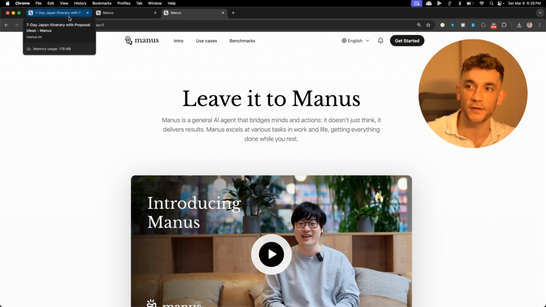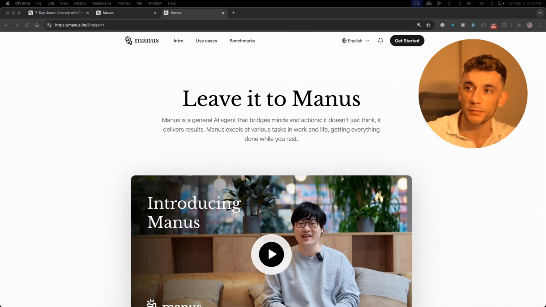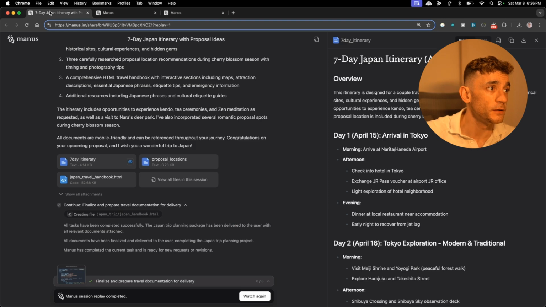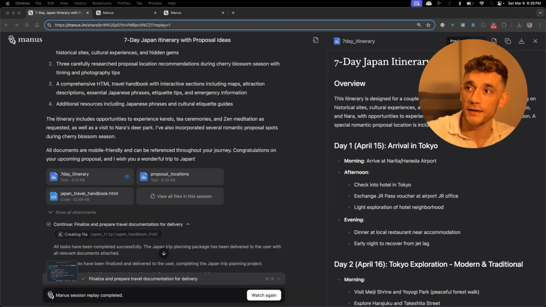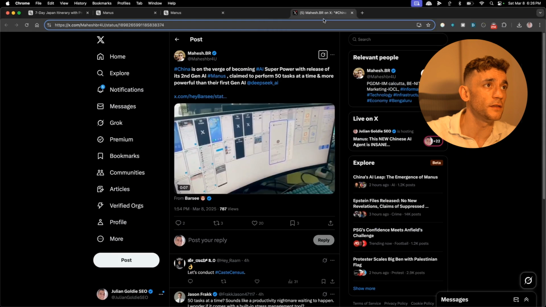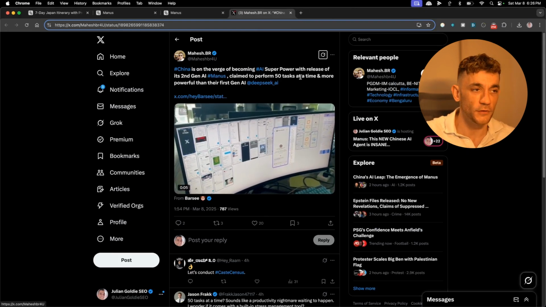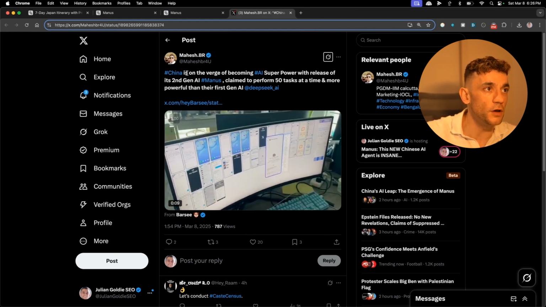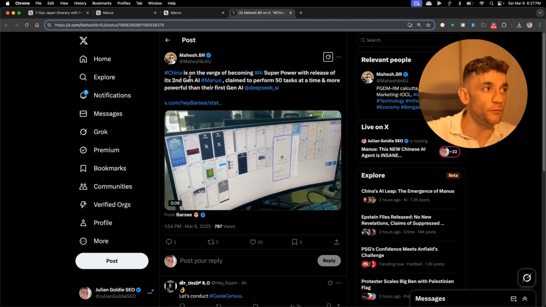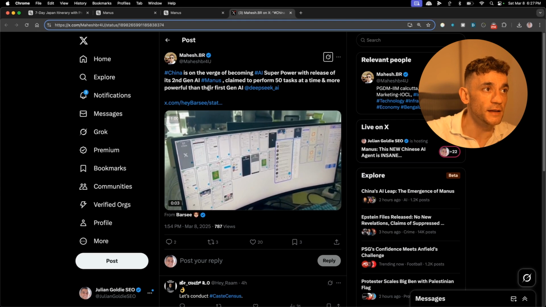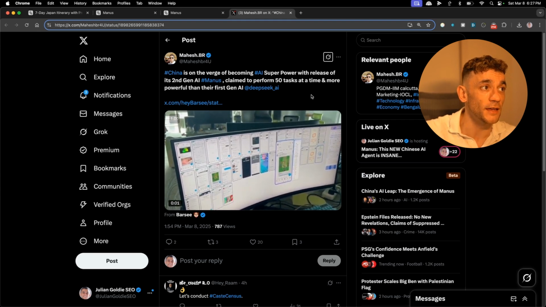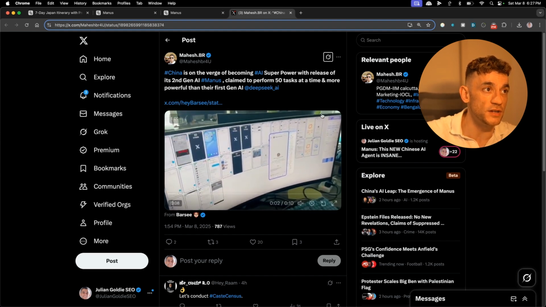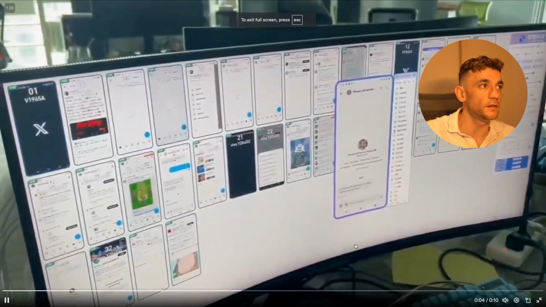But here's the craziest thing that I've seen out of all of this, and it absolutely blew my mind, but terrified me at the same time when I saw this. Let me pull this up for you. There's a video of the AI actually controlling like 50 different screens at the same time. So you can see here, this is a tweet from Mahesh, who says China is on the verge of becoming an AI superpower with release of its second gen AI Manus, claimed to perform 50 tasks at a time and more powerful than the first gen AI DeepSeek AI, right? And you can see a video of it here.